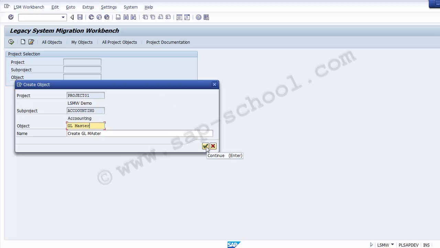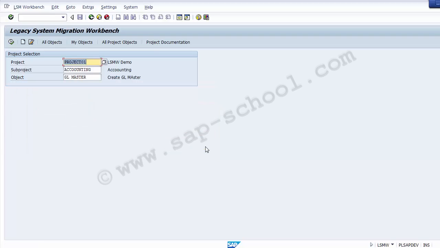Now you can click on this right click mark over here, or you can continue, or you can click on enter as well. So once you click on the right button, you can see that now the project has been created over here. So these three different things, project, sub project and object, we have assigned.